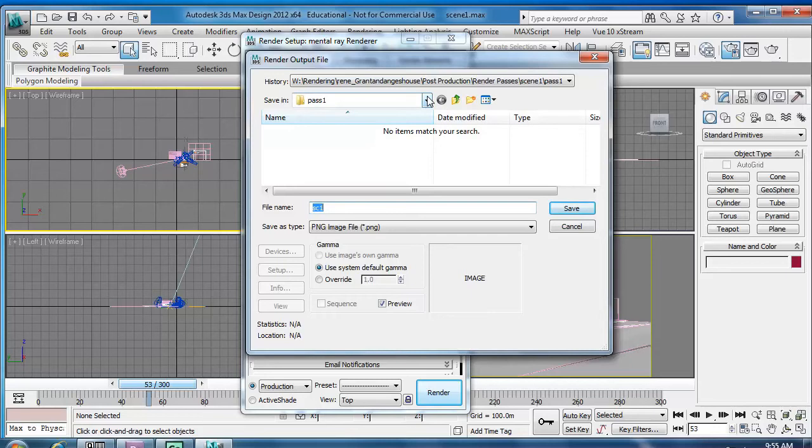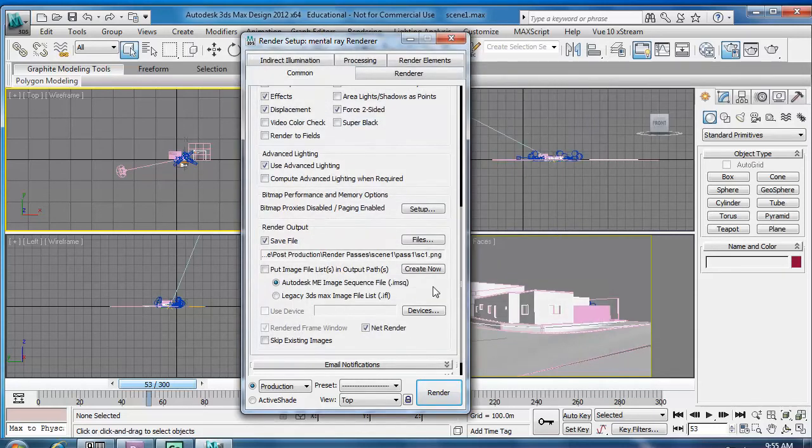So you can see here I'm going to save pass 1. I'm going to call the file scene 1, and I'm going to save it as a PNG image file. The good thing about PNG is it allows us to set a transparency for the background, which we can then later composite 3D with another movie file of clouds animated, if you will. Okay, so we'll save that in the W drive, and once again under your files.